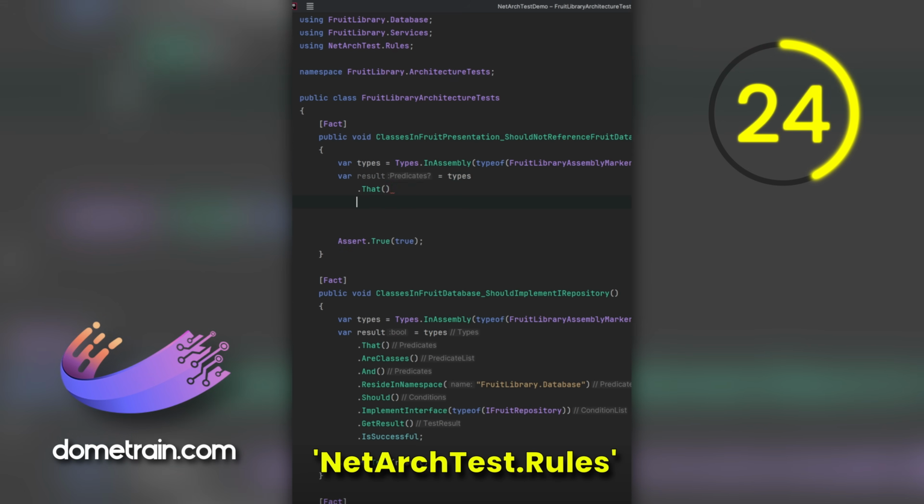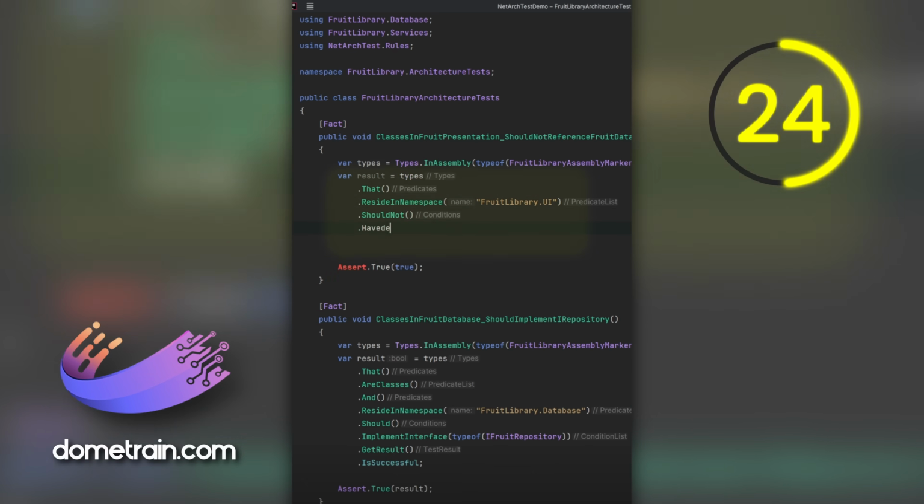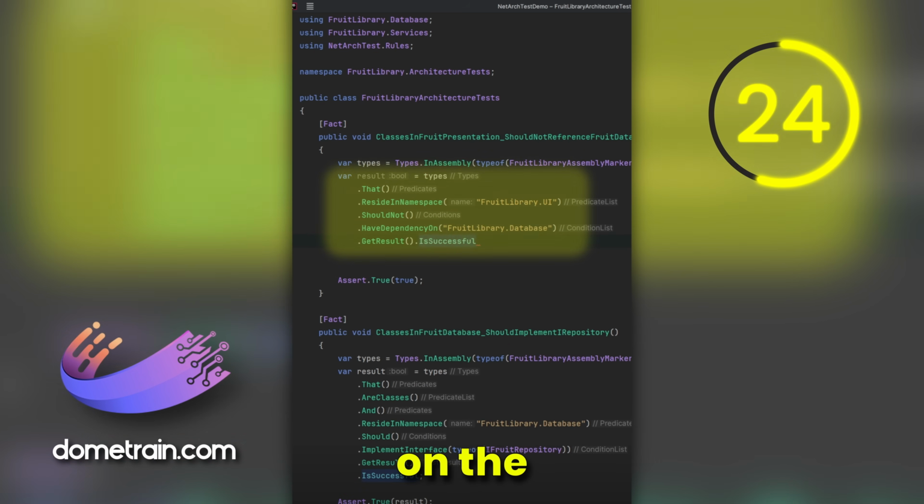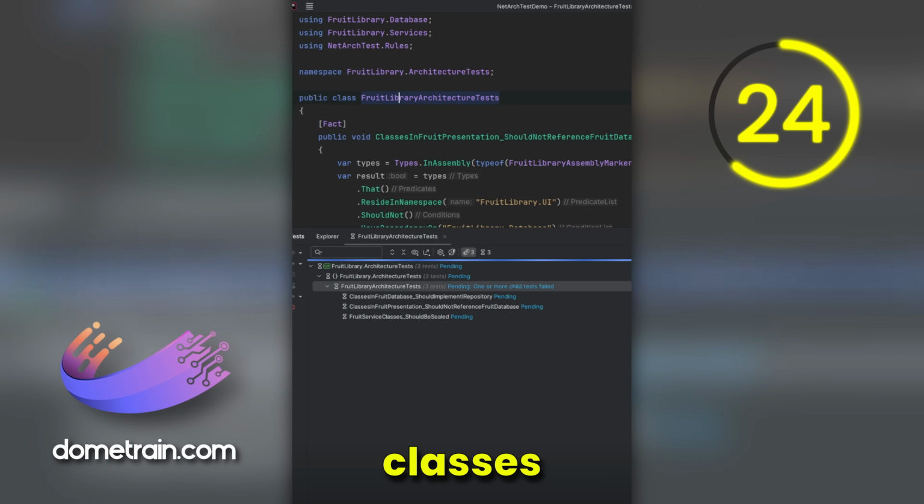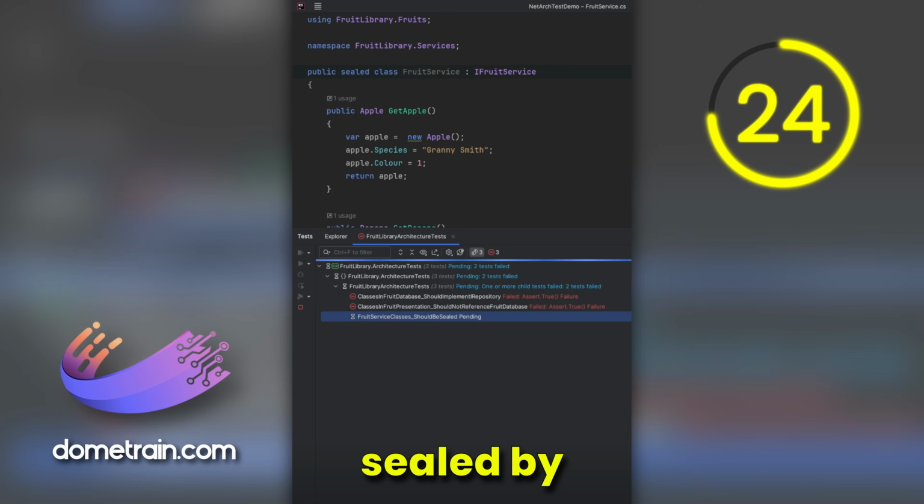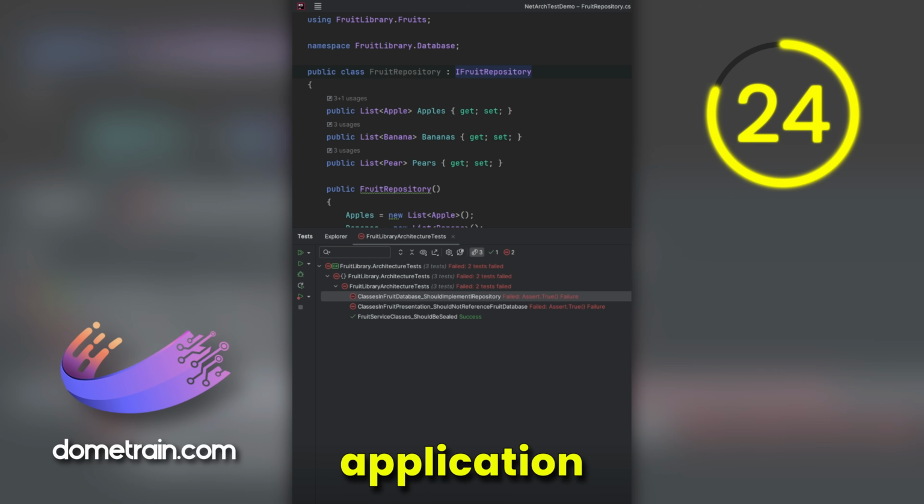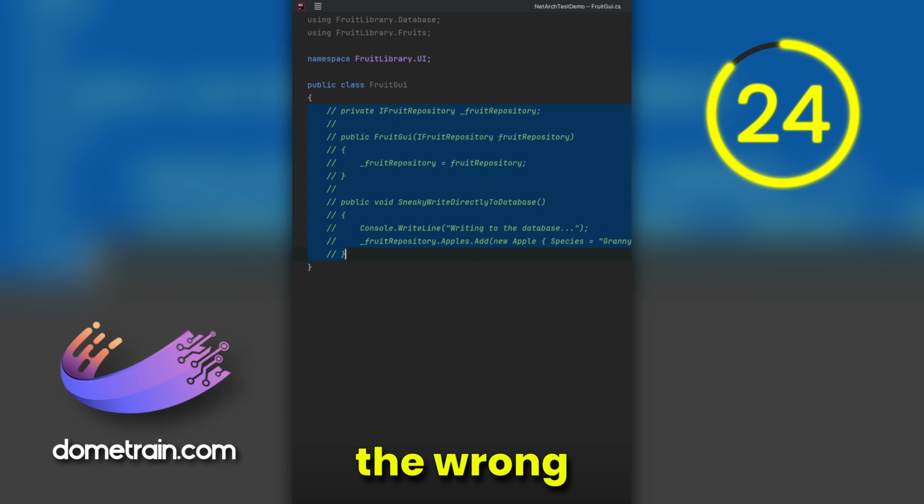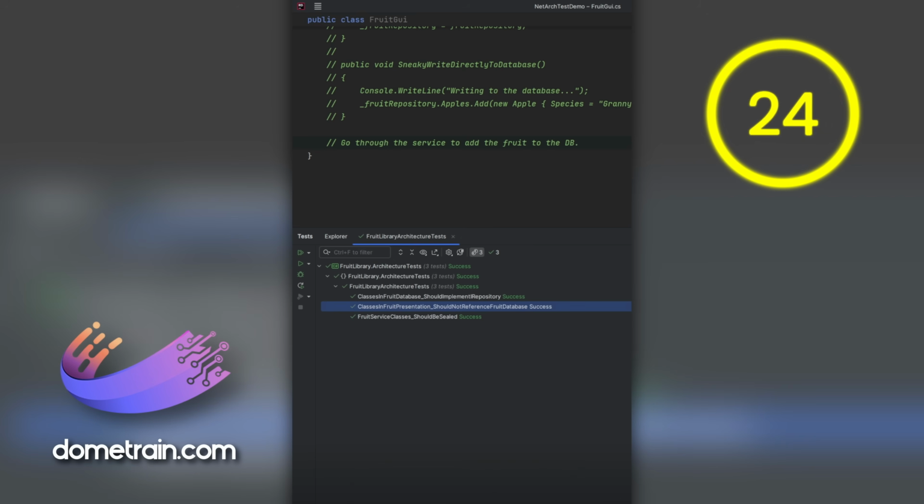Just install the NetArchTest.Rules NuGet package and use the Fluent Builder interface on the Types class to limit anything from which classes can be used within which namespaces to which types should be sealed by default. Now your infrastructure or your application namespaces won't use the wrong classes in them, making sure that your policies are used by all developers.